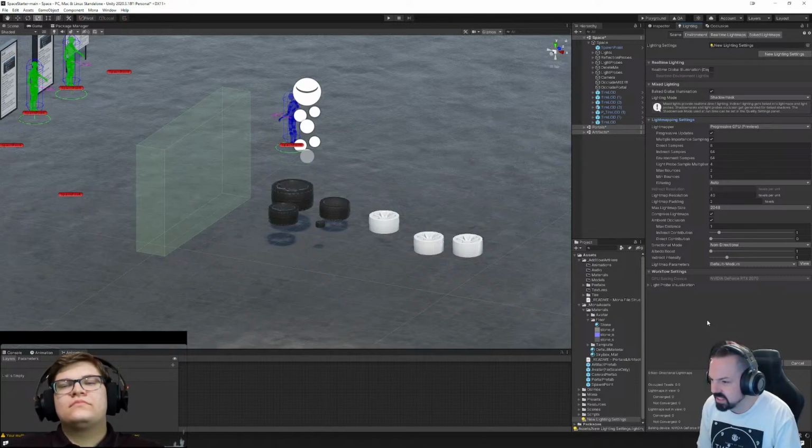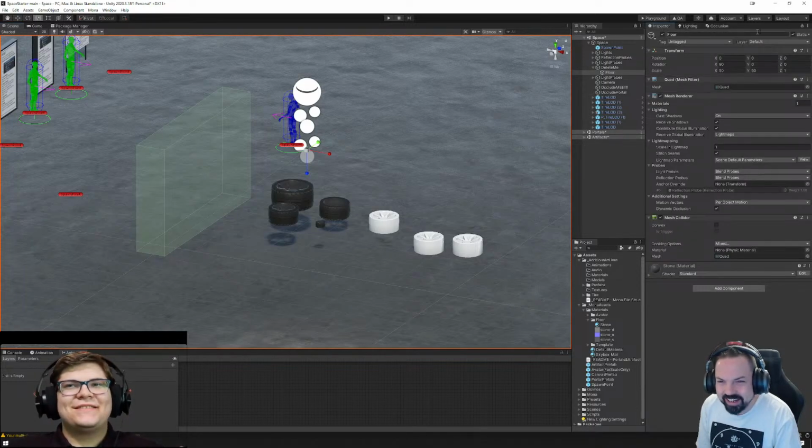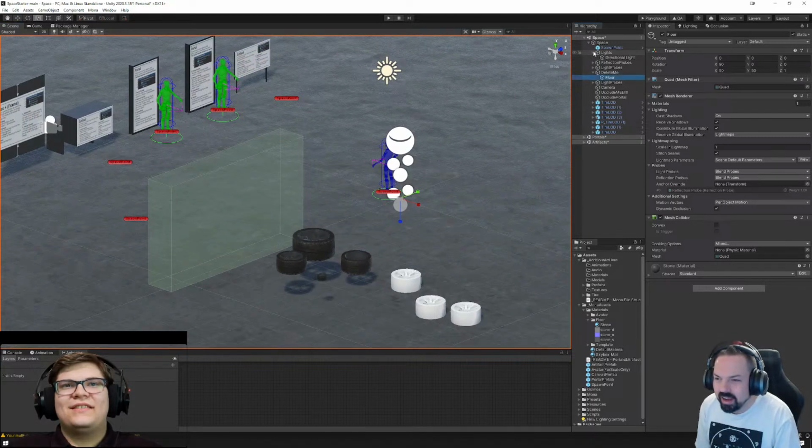I don't think I've set anything to static, have I? The tires, I think, are static. Yeah, I think that's about it. Okay. Oh no, full static. Actually, I have, and I have no lights.